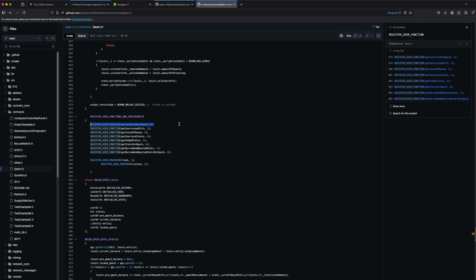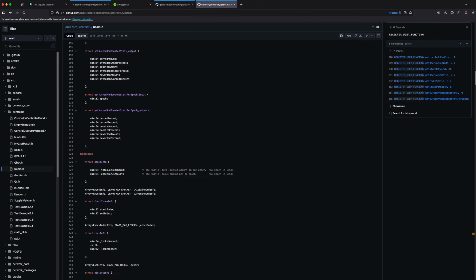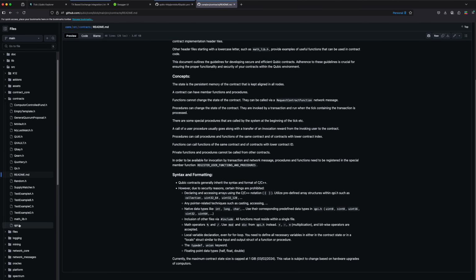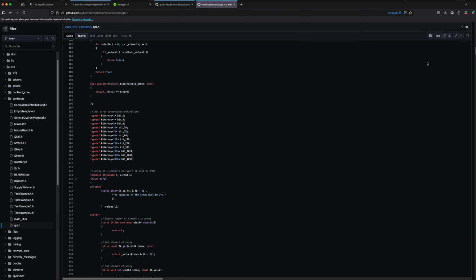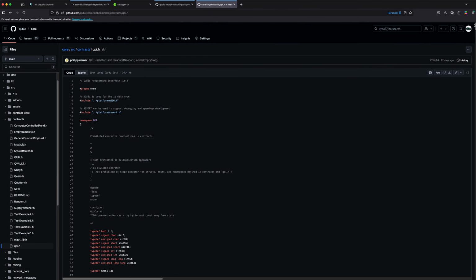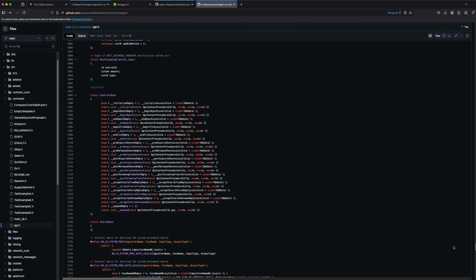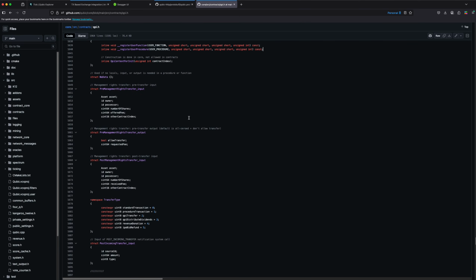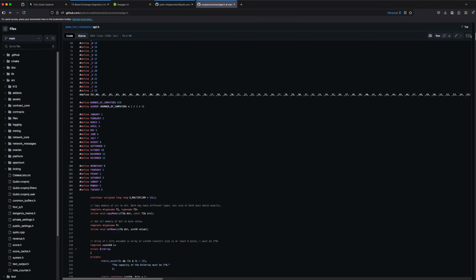Okay, the smart contract index. This is defined. One second. I think it should be somewhere around here. Let's go to README. No. API. Okay, it's not here. Let's try to search here.